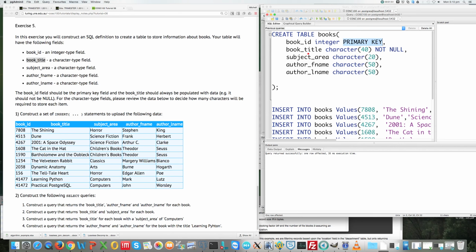I've then gone through and specified a book title, and I've made that a character type field. Now the length of this field that I've chosen is 40 characters. I've chosen to be generous with that so that in future if we want to have really long title books inserted in there we can. And I've specified that this field be not null. So that means that every record that's entered into this table will have to have a value specified for the book title.